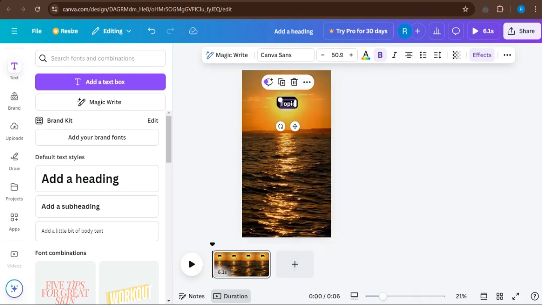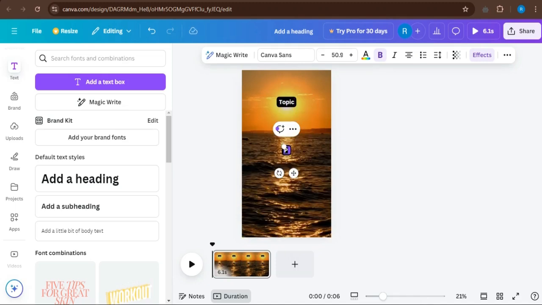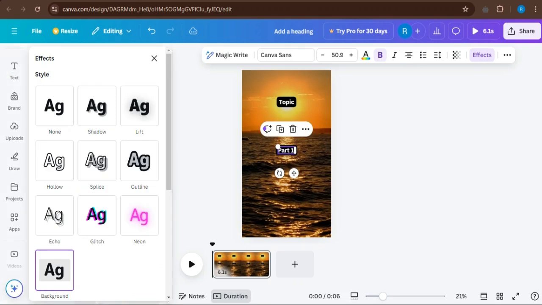Drag the duplicated text and put it below. This will serve as our part 1 text, so go ahead and write that in there. Just double-click on it to edit and write part 1. Remove the background by clicking Effects and choosing None.